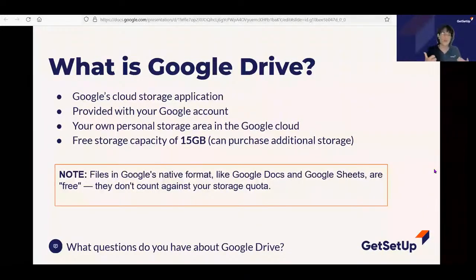Think of it as your own personal storage area in the cloud. Only you can access this storage area. It's completely protected. No one else has access to it. They can't see any of the files or folders that you've stored in your Google Drive. And with your Google Drive, even with the free Google account, you get 15 gigabytes of free storage capacity to work with.